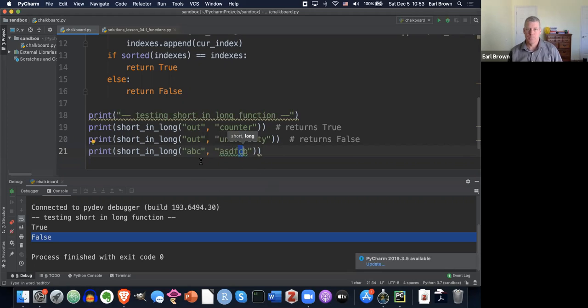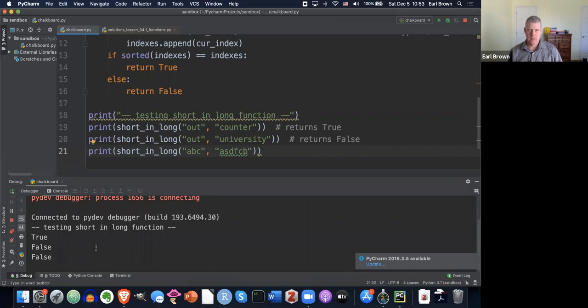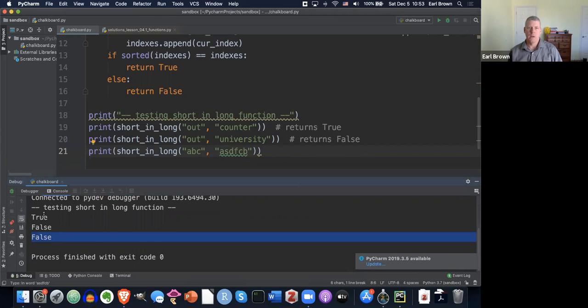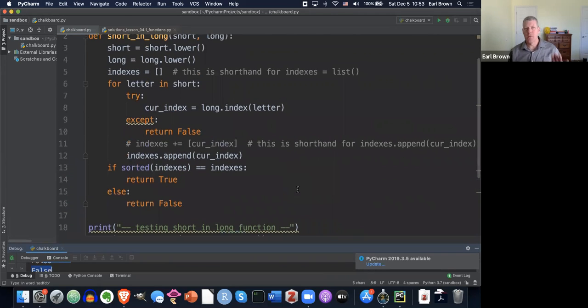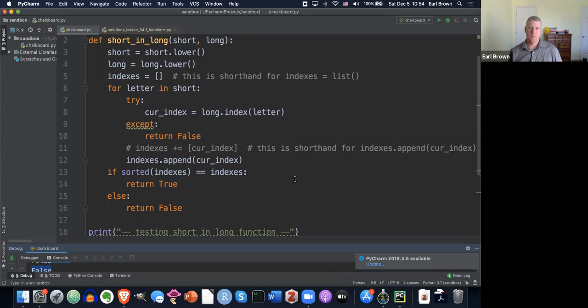The index, they're out of order. So let's run this, test my hypothesis. Yeah, the third thing here, we have true for out counter, false for out university, and false for ABC and ASDF CB. All right, so if you'd like to stop the video and look at this code, it's a little more in depth. If this is out of your wheelhouse, if this is just confusing, just don't worry about it, just move on. But take a look at the code if you like for a few minutes.